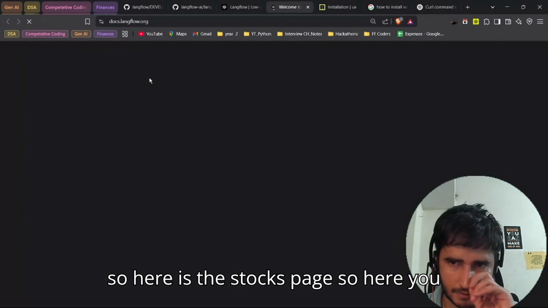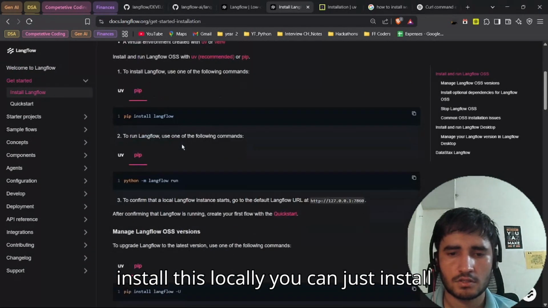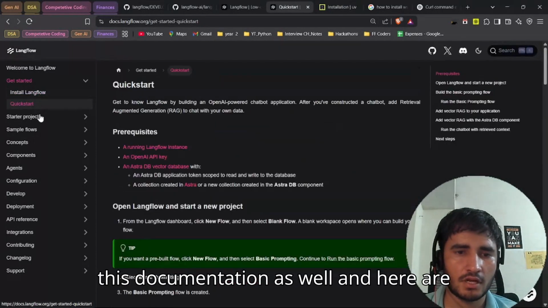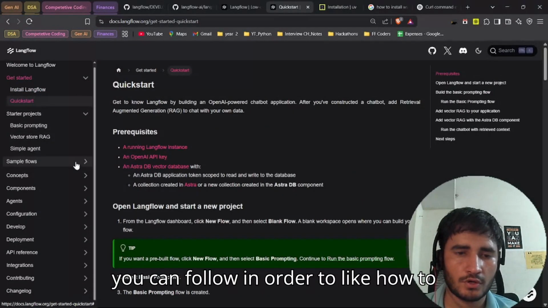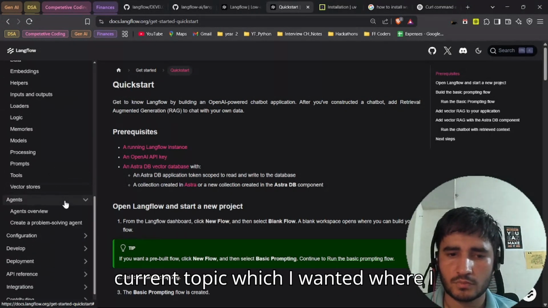So here is the docs page. Here you can see how to install this locally. You can just run these commands and then follow this documentation as well. And here are some starter templates available which you can follow in order to get started with this. But this is not the current topic where I wanted to go in depth.